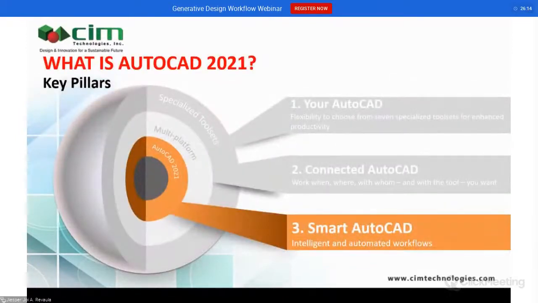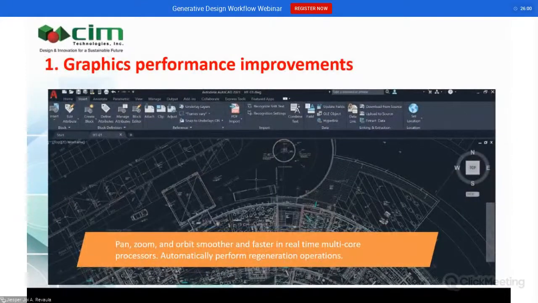Okay, so to conclude, let's now take a look at some of the features and enhancements that have been added to AutoCAD 2021 that are available to all active subscribers of AutoCAD. So first is the graphic performance improvements. Okay, so like with the previous releases, graphics performance has been improved in AutoCAD 2021.